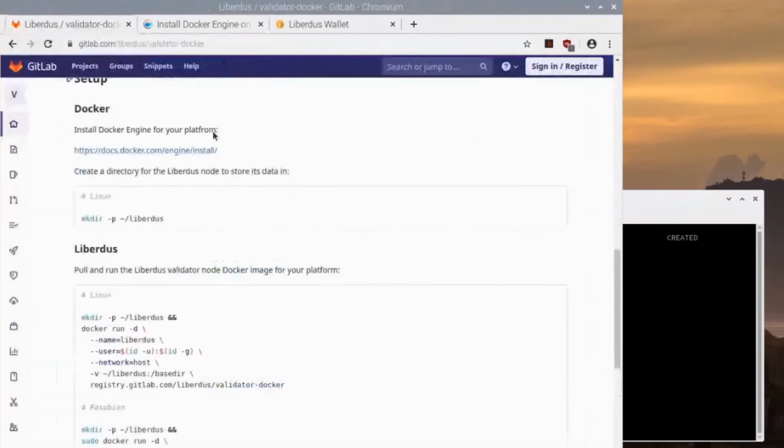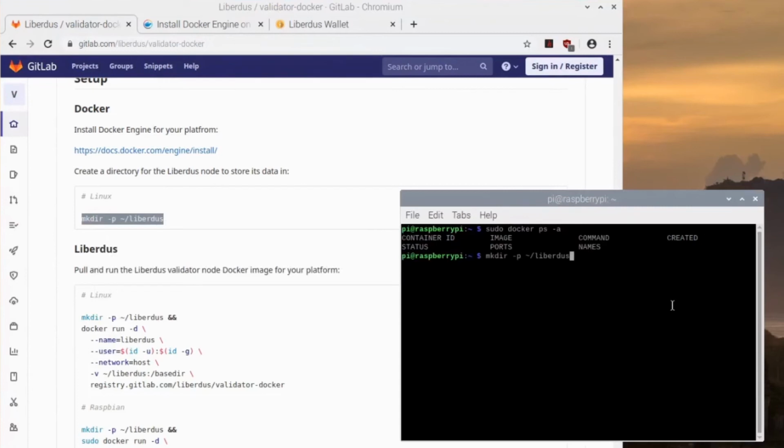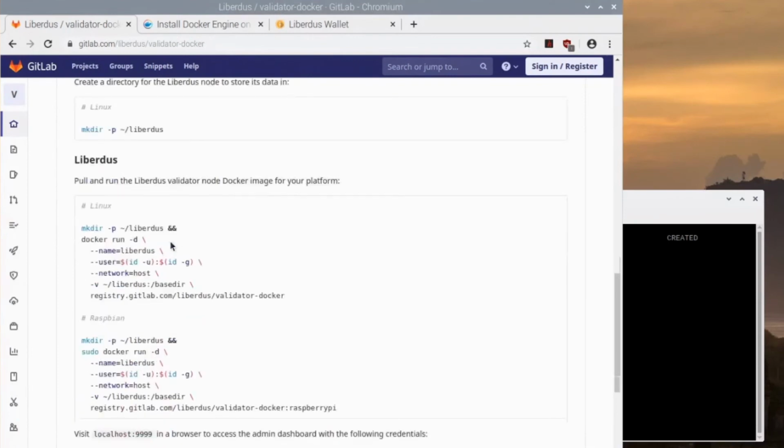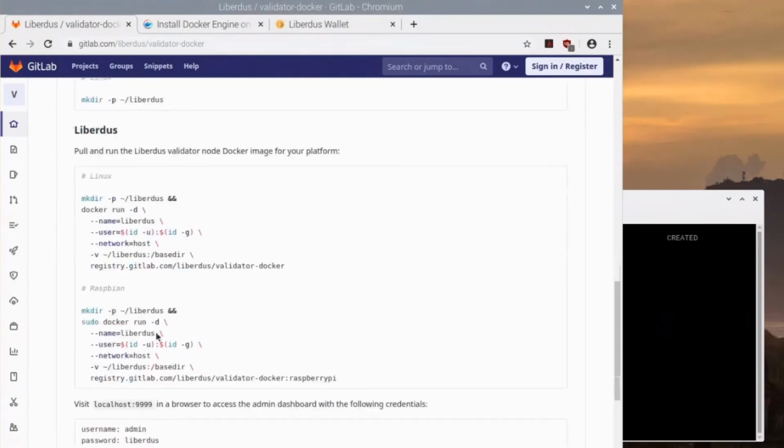So once Docker is installed, let's go ahead and make a directory for Liberdus to use as its base directory, where it'll store all of its data and other things that it needs to run. Alright, so I created that directory, and now you come down to here where we pull and run the Liberdus Validator node Docker image. So this command here will pull the Docker image from the repository on this GitLab page, and then set it up and run it with the right configuration.